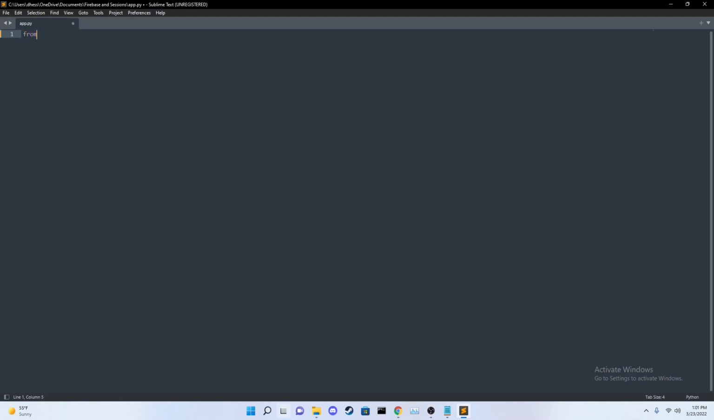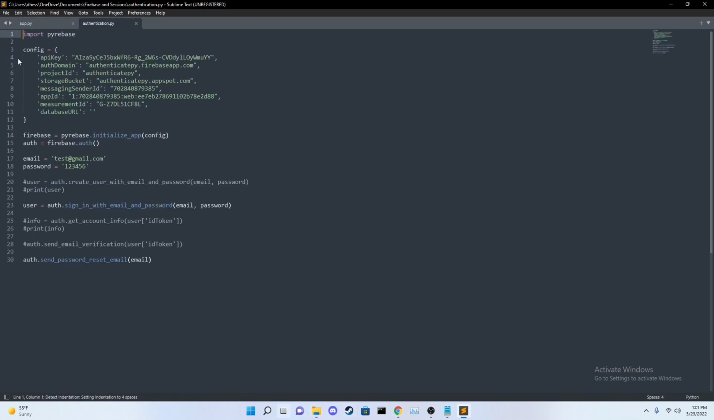We're going to do from flask import Flask. We need session, we need render_template, we need request, and we want redirect as well. We're also going to import Firebase. So now I'm just going to code down, and I'm going to be explaining what I'm doing and why it works. So app equals Flask(__name__). This just initializes the Flask application, and I'm going to open authentication, copy and paste all three of these.